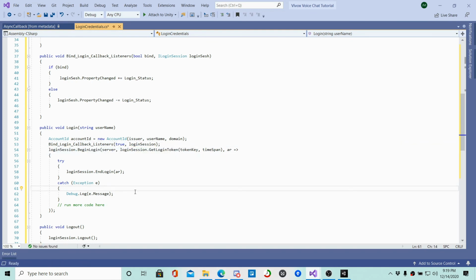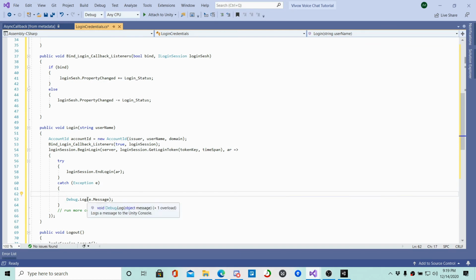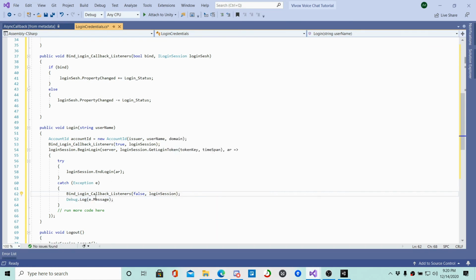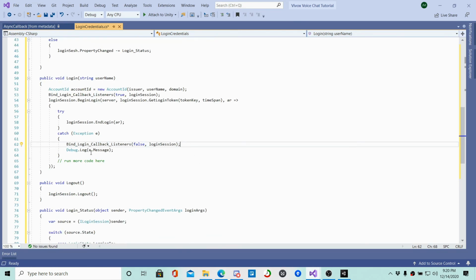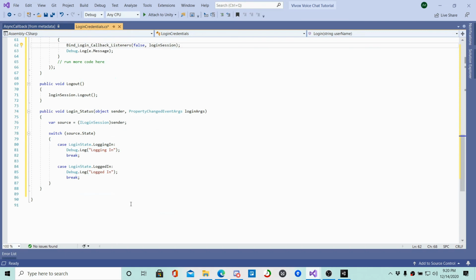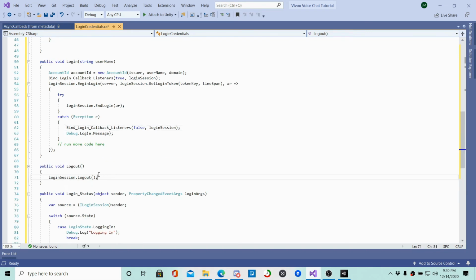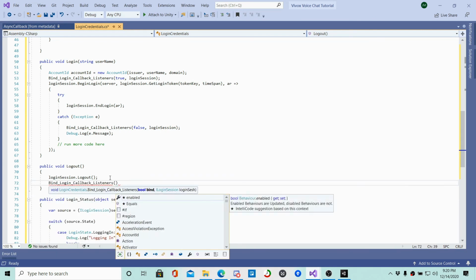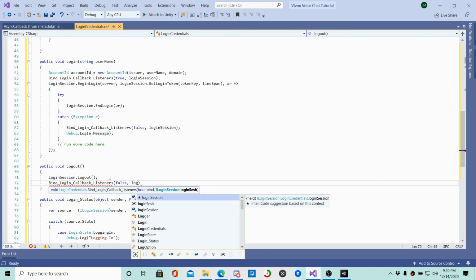And then in the catch, so basically if there's an error, you're going to want to unbind, because you're going to want to unsubscribe so there's no errors or events raised for a session that didn't log in. Okay, so we bound it, and now we're unbinding it. And also when you log out, you can unbind it. So right here, when we log out, we'll do it after. So after we log out, we can go bind callback listeners false and login session.